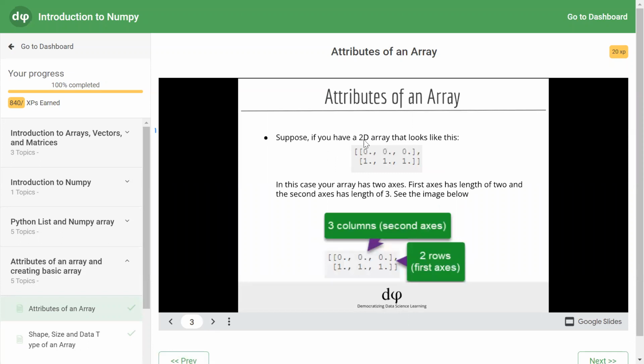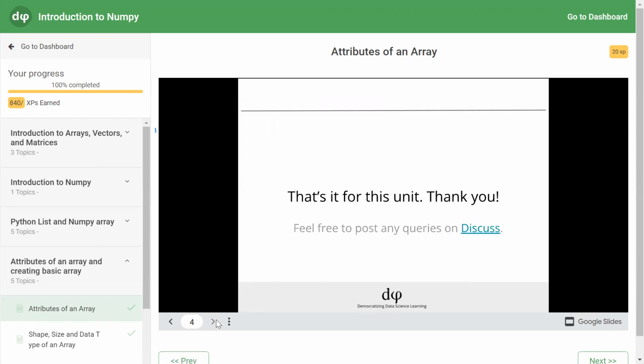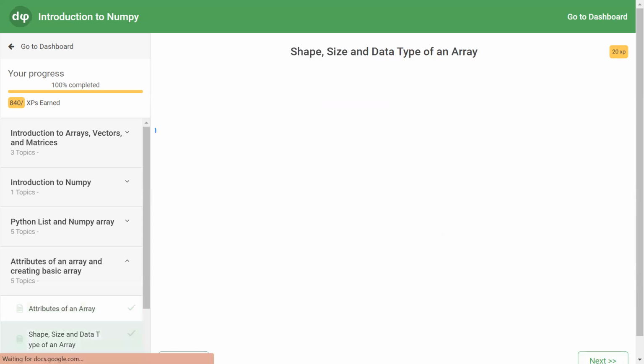Suppose you have a 2D array that looks like this. A 2D array contains 0, 0, 0 as the first subarray and 1, 1, 1 as the second subarray, which are floating point numbers. It has two axes. The first axis is the number of rows, which contains the value 2 for 2 rows. The second axis is the number of columns. So how many columns are there? 1, 2, 3. 3 columns are there. So the second axis value will be 3. Moving to the next part, click on next.